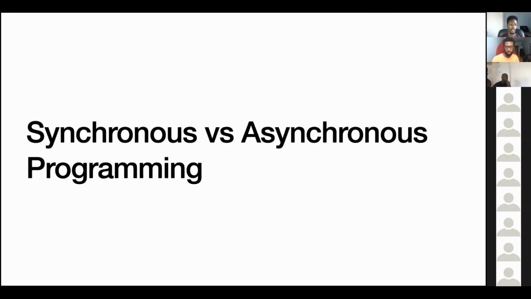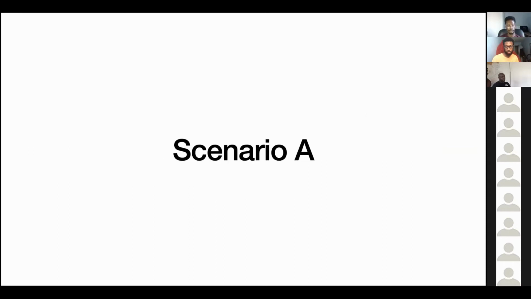This is looking at synchronous versus asynchronous programming. For the most part, what we've been doing so far is in synchronous fashion. But in order for us to be able to talk to our API, we need to understand at least the basics of asynchronous programming and what that entails. So in order to help us do that, I've got a scenario I want to take us through.